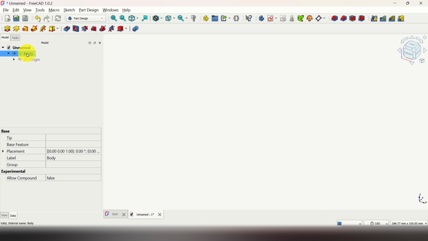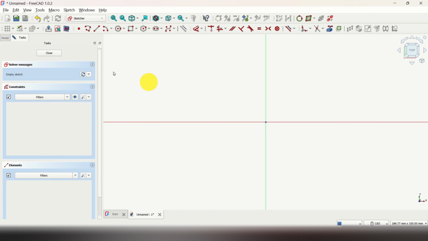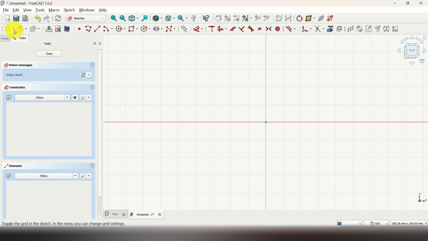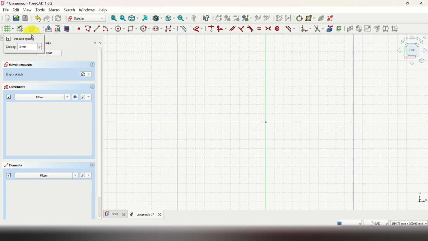And let's start with sketches. First of all, let's define our base sketch. To do that, you can simply click over here, then select the plane, select the XY plane and click OK. And now turn on the grid by clicking here and adjust the grid spacing to be equal to 5 and make sure here that snap to grid and snap to object is selected.